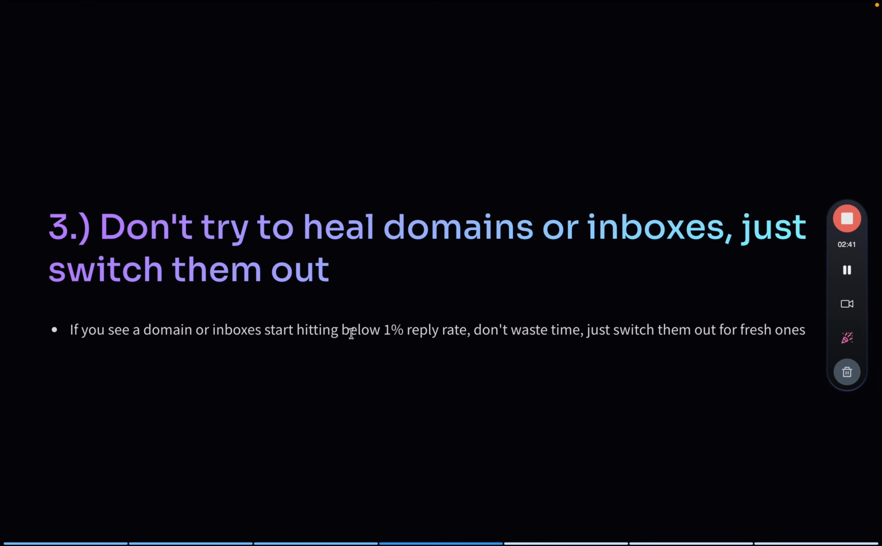Number three is don't try to heal domains or inboxes, just switch them out. This is another big change we've been making, which before we would mess around with these deliverability toolkits, and we'd also look in the records of the domain, maybe put it back into warm up and try and fix it. But realistically, as soon as it's hitting below 1% reply rate, don't waste your time trying to figure out what the issue is. Literally just switch it out for some fresh inboxes, put it back into warm up, and leave it for 2 weeks or so.